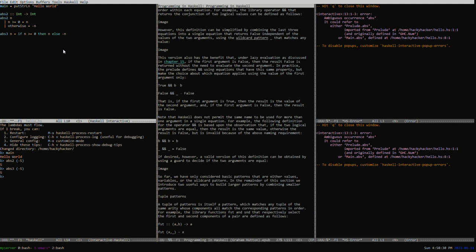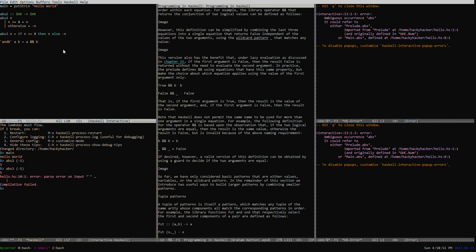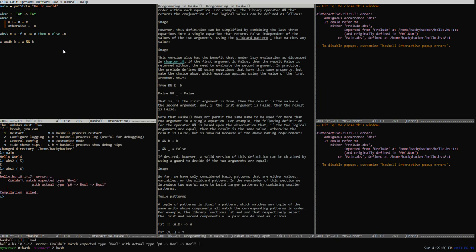So, for example, the library operator, how do you define infix functions? I don't know. Let's call it and, a b boolean. a b is a and then b. Let's just try that first. No. Okay, maybe it just works like this. No. I don't know. Nope.